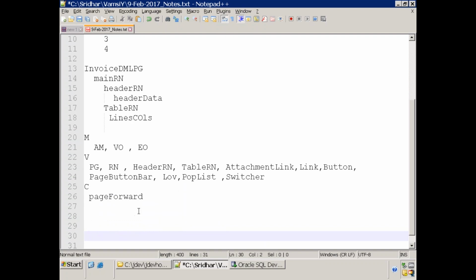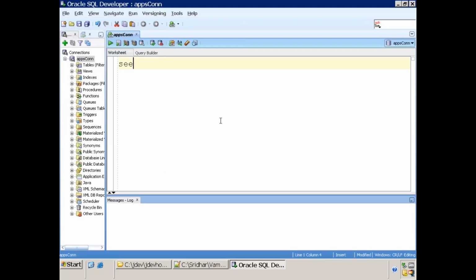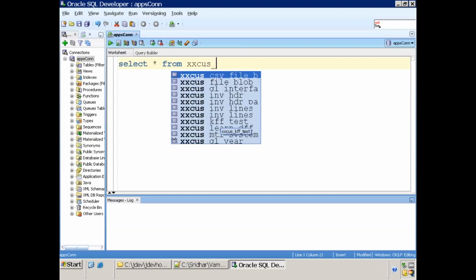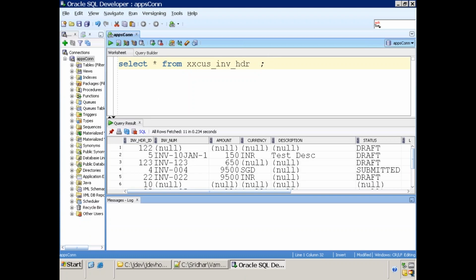To implement this, I'll be considering two custom tables. One is headers and another one is lines. So one is the invoice header, which will have header data. In it, invoice_header_id is the primary key. It will have header level information. Mostly it will have the header ID, header number, amount, status, description, and the currency also.